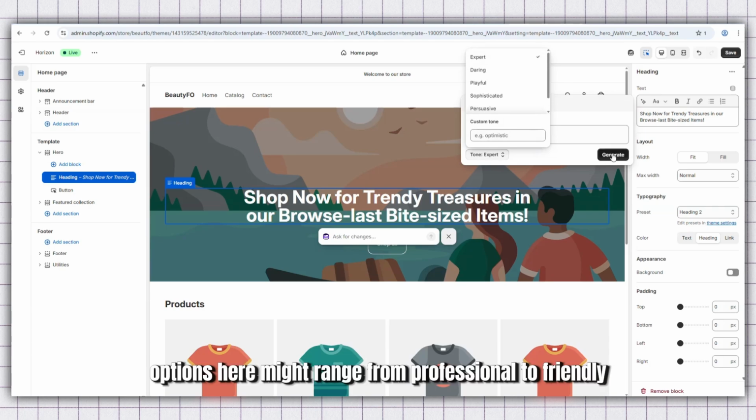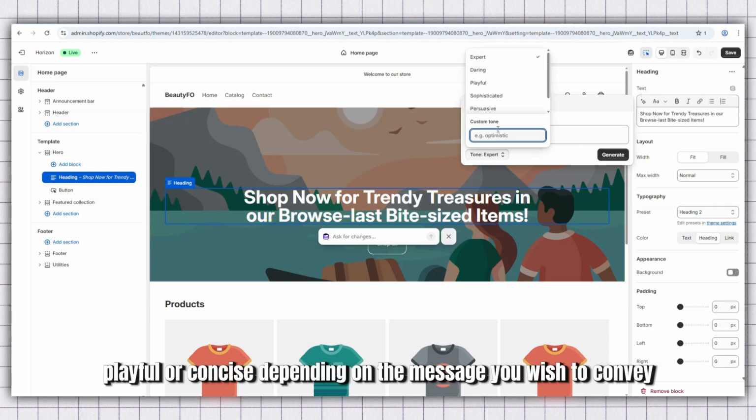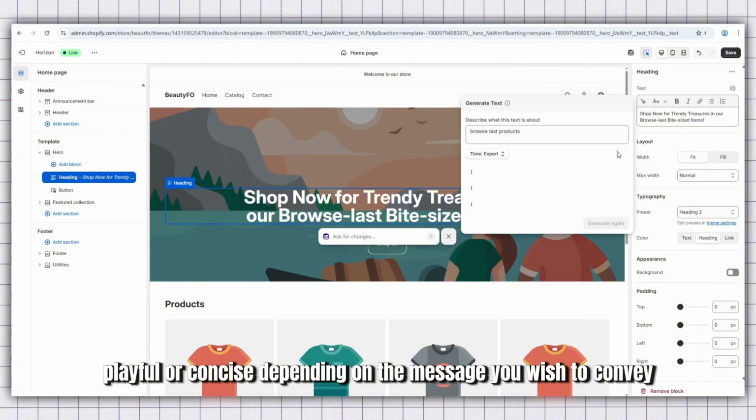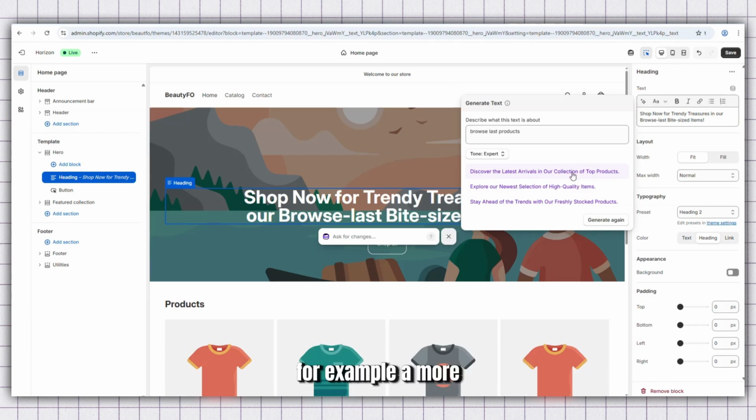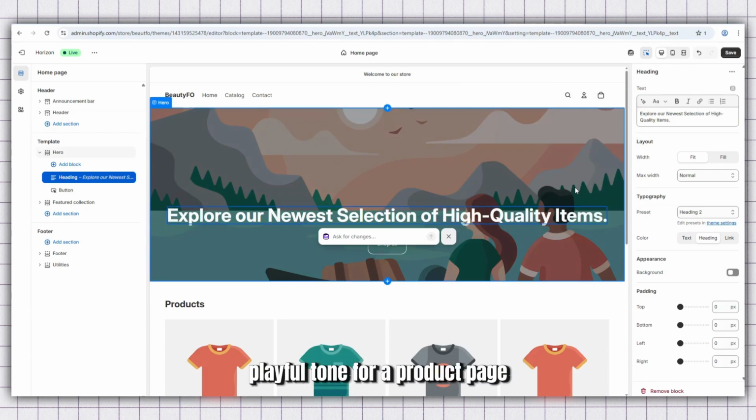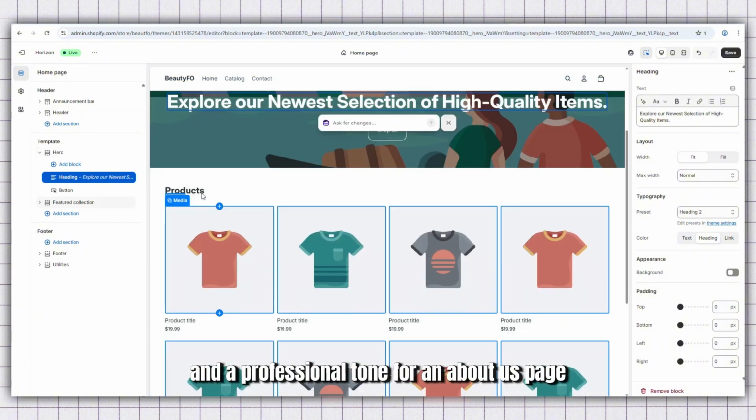Options here might range from professional to friendly, playful, or concise, depending on the message you wish to convey. You can even tailor the tone to match specific sections of your site. For example, a more playful tone for a product page and a professional tone for an About Us page.